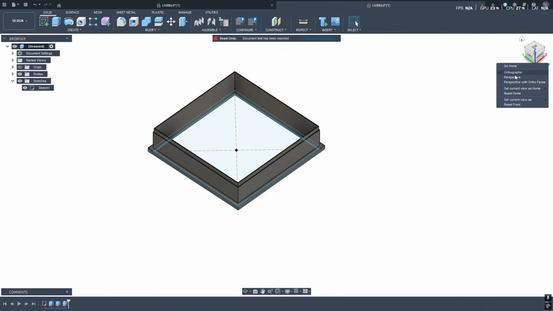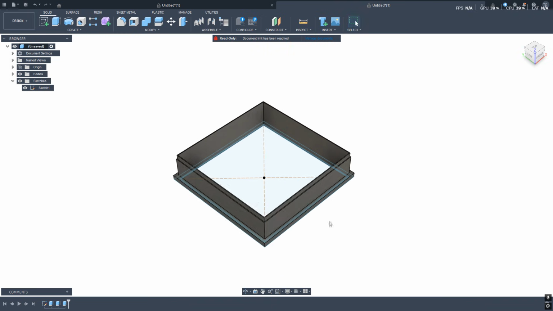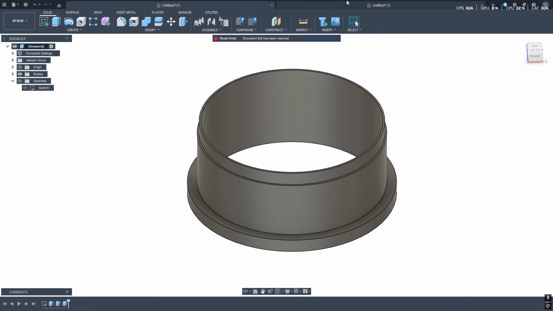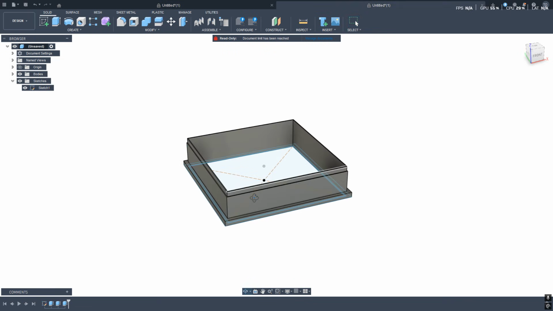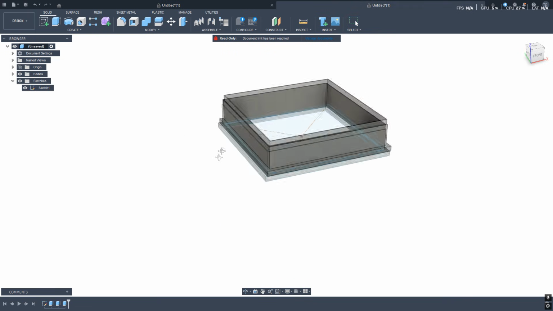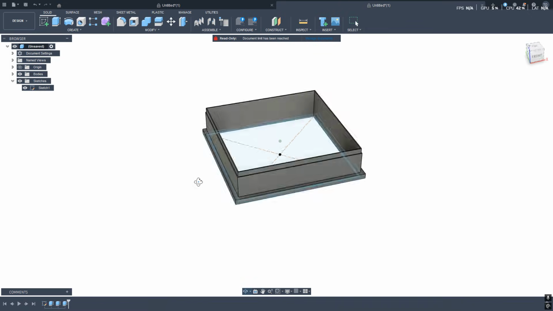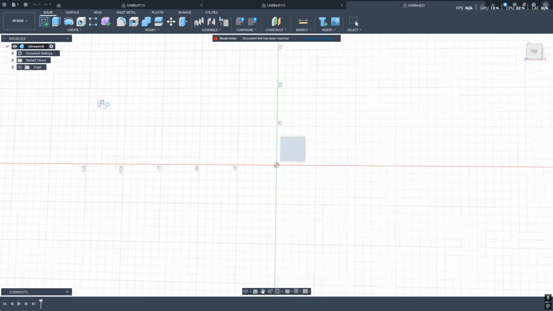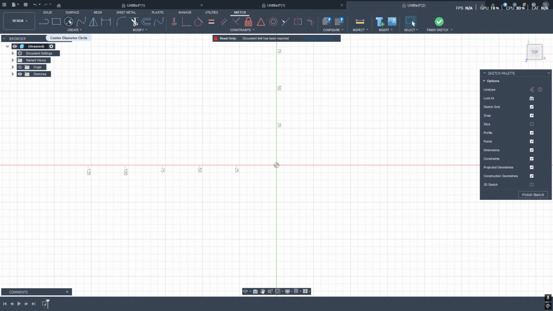There we go, we have a square. As I said, it's the same principle with a circle and a square and any other shape. So if you want to create a more complex shape, the steps are exactly the same, but in the sketch, instead of using the circle or the square, we can use a combination of both.